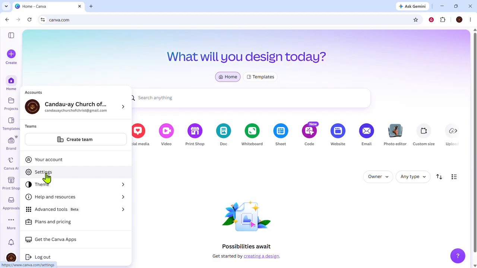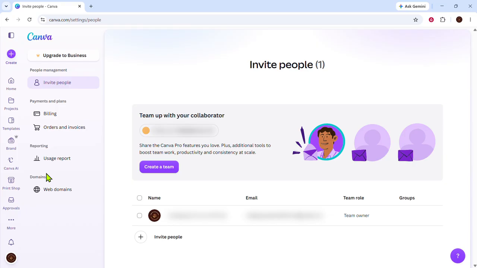From the menu that appears, click on Settings. This will take you to the section where you can manage your account preferences and subscription details. Depending on your screen size or device, the layout may look slightly different, but the option you need should still be easy to find. Once you're in Settings, go to Billing. This is the section where Canva keeps your plan information, renewal details, and billing management tools. If you're cancelling because you no longer need the paid features, this is the right place to make that change.